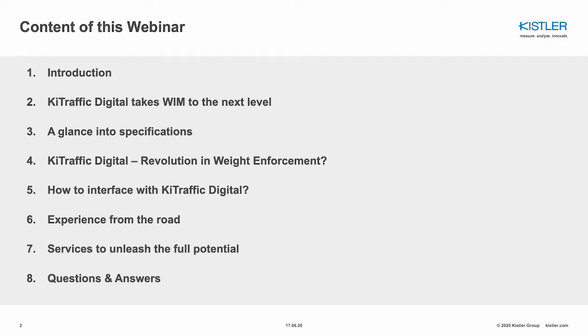Then we talk about how KiTraffic Digital is going to revolutionize weight enforcement. After that, we explain the architecture of the system and how you will be able to interface with the KiTraffic Digital system. Then we talk about our first experiences from the road, and last but not least, we are going to explain the Kistler services that are needed to unleash the full potential. At the end, there's enough time for a question and answer session.